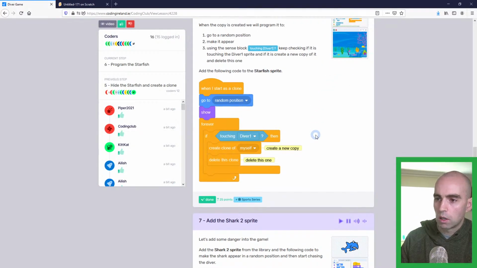The way that we're going to do that is we're going to add in a block that says when I start as a clone. So when a copy of me is created, this is what should happen. We'll go to a random position, we'll show the sprite so it appears, and then in a forever block we're going to detect if it's touching the diver. So we're going to use an if then block. If the starfish is touching the diver, we're going to create a new copy, and then we're going to delete this old copy. So that's how it's going to work.